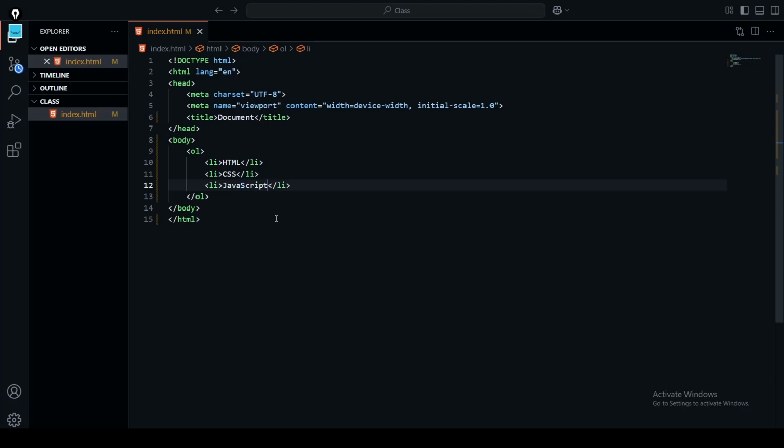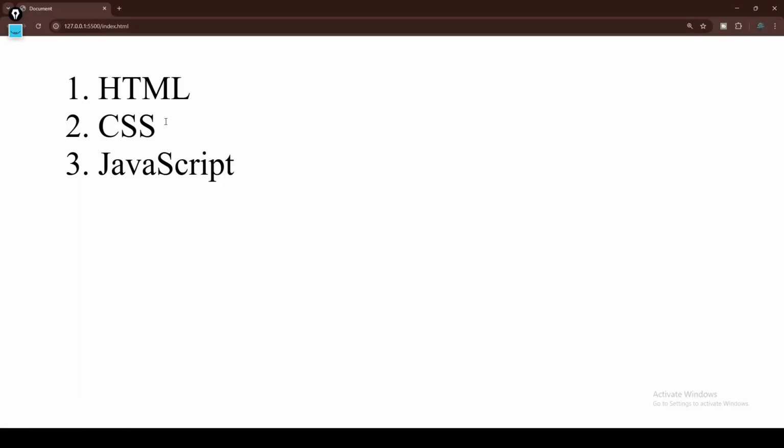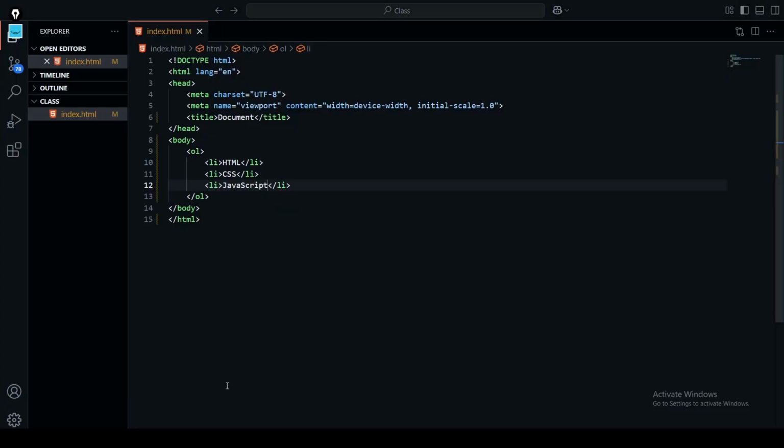Okay, and when I open my project in the browser, as you can see, we have three main items: HTML, CSS, and JavaScript that we wrote before in our project. Now, I don't want it to be ordered numerically. I want it to be ordered alphabetically. Okay, we're just gonna do one step.